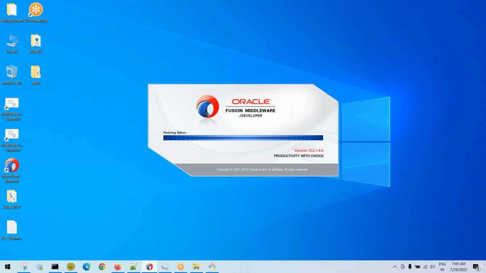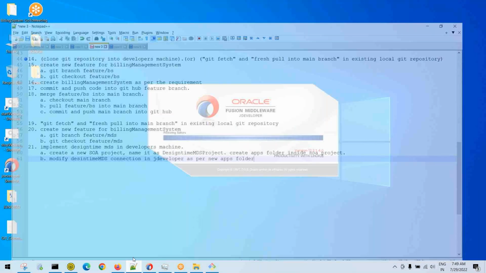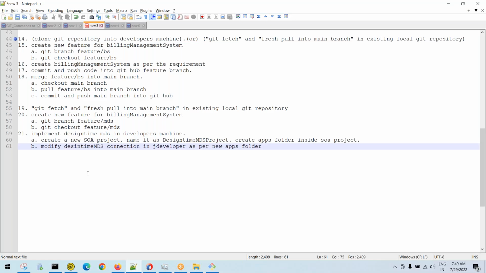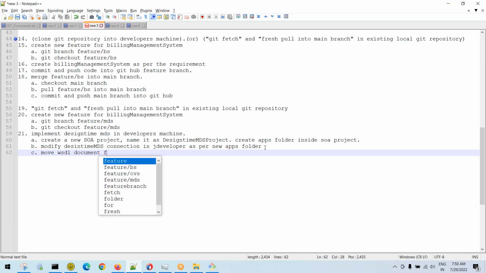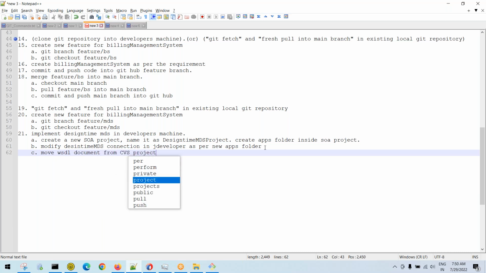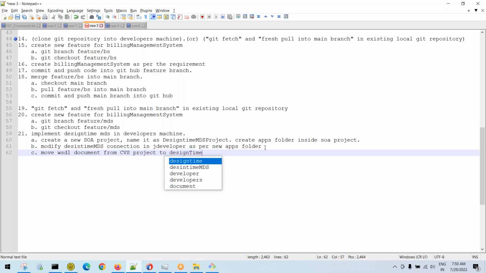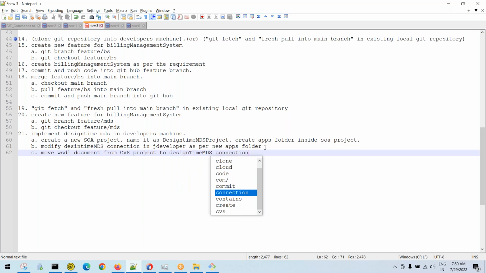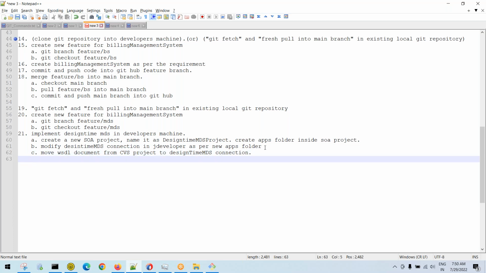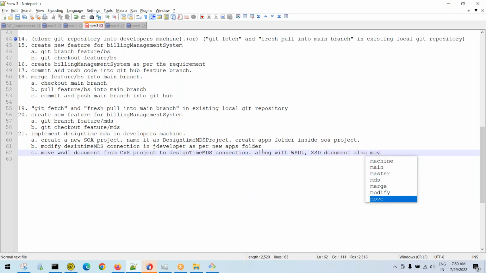Let it restore, and come back to the steps. So what we did, we modified the design time MDS connection in JDeveloper as per the new apps folder. After this, we moved the WSDL document from the card validation system project to the design time MDS connection. Okay, so we did this step, right? So what happened? We need to observe that along with the WSDL, the XSD document also moved to MDS, our apps folder. Done. We observed this.